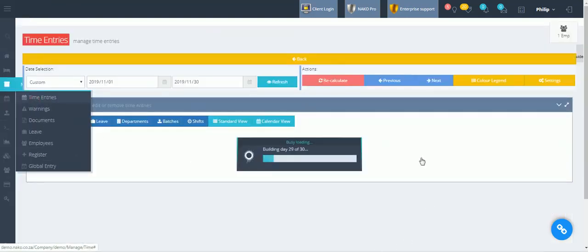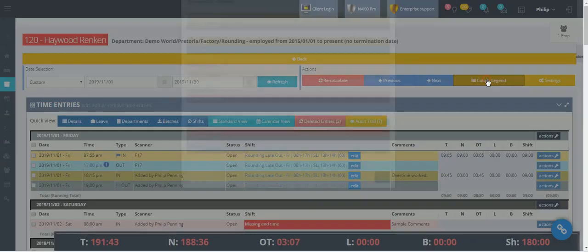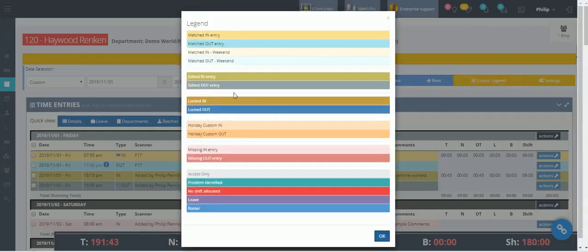Let's look at the legend first. Time entries are color-coded to make identification easy for the eye. The standard yellow and blue combination represents entries as they come from a scanner. Weekends are color-coded a little bit lighter.